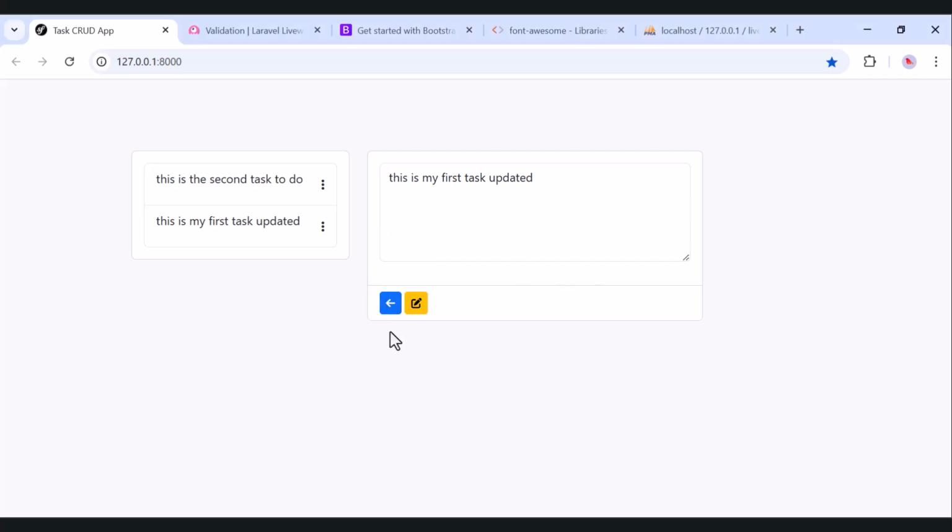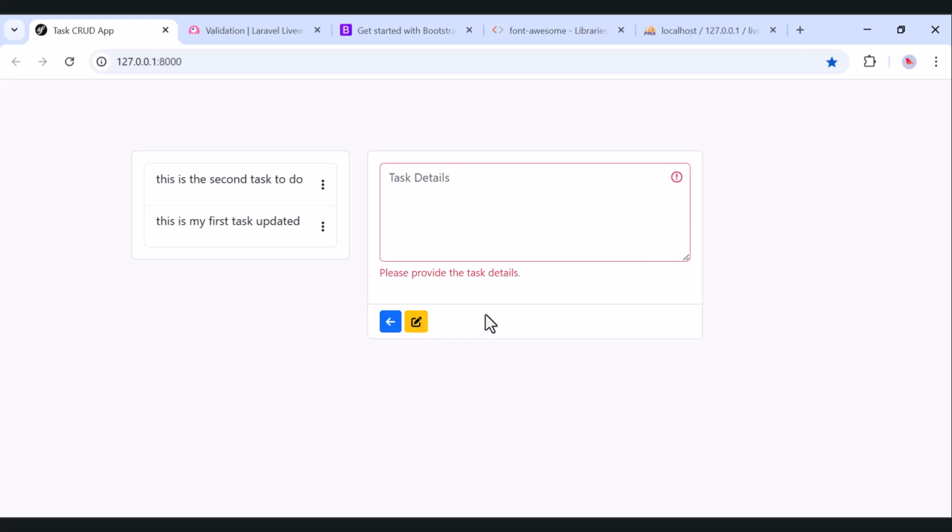Okay, let's hit enter. Let's try now to update, and let's try to send also here an empty form. So we have the error message. Let's click here, so the error message disappears. So now we can update task. So what's left, we need to delete task. Once we click on one of these buttons, we need to delete the task.